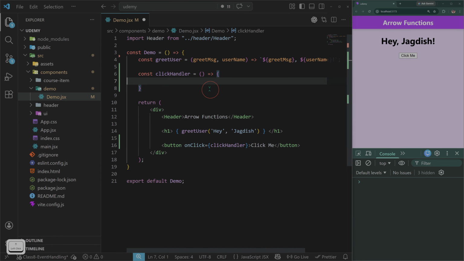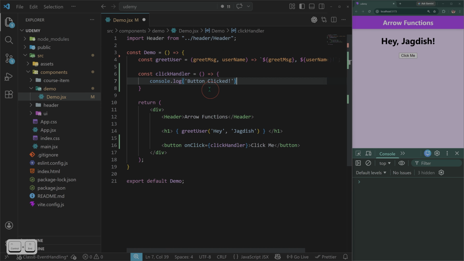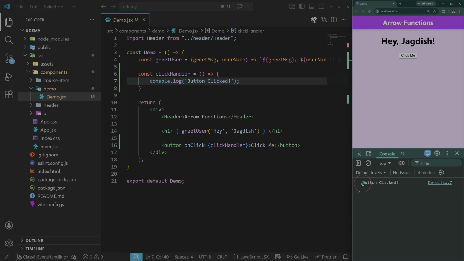And here in this function, I'll just console log a statement. Let's say button clicked. Let's save this, and here once we click on this button, we can see button clicked is printed here in the console, which is coming from demo.jsx line number 7, and this is the demo.jsx file line number 7.